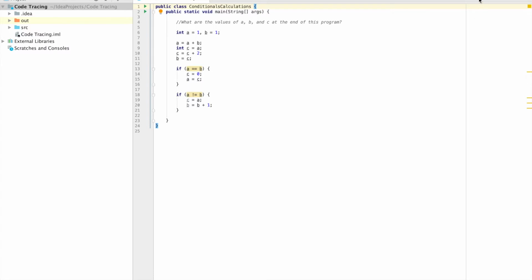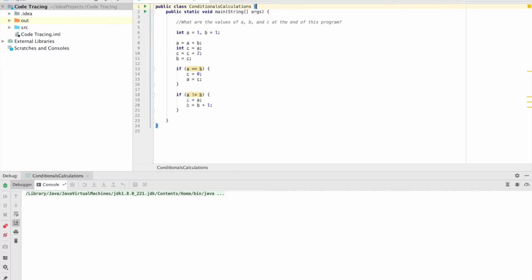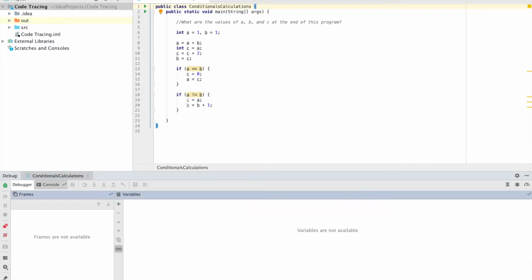So to use our debugger, you should see a little button right next to the play button that looks like a little bug. We're going to click on that to debug. And this will show up and nothing will really happen. If I have my program like this, nothing happens at all whatsoever.